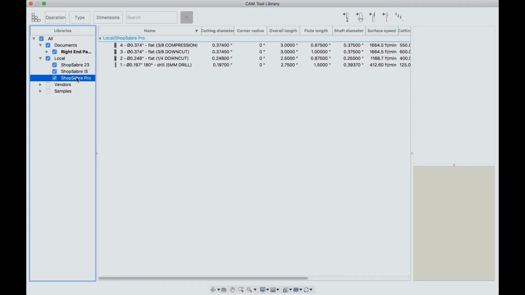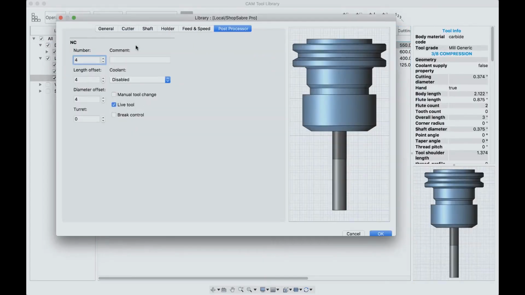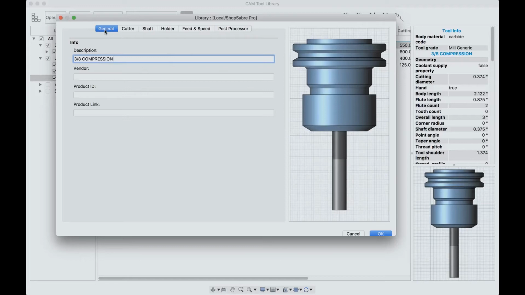Now here's an example. Here's the Shop Saver Pro. Tool 1, 2, 3, 4. Let's double click that, and that brings up everything about the tool. So let's start over at General. There's where the description is. So I've written out 3/8 compression. You could also put the vendor and the product ID and a link to it if you wanted to.